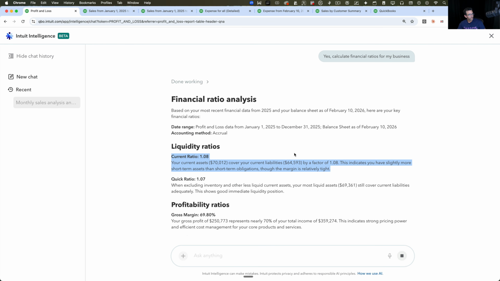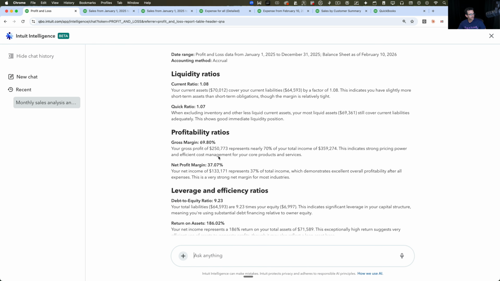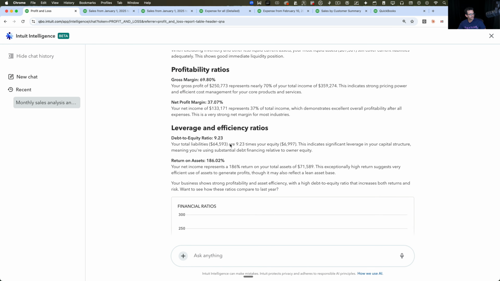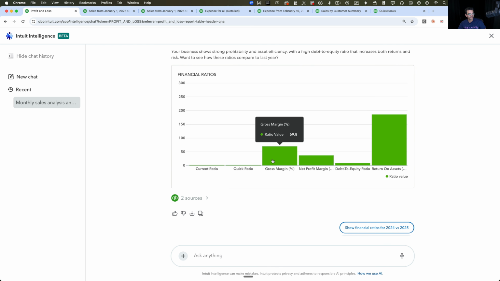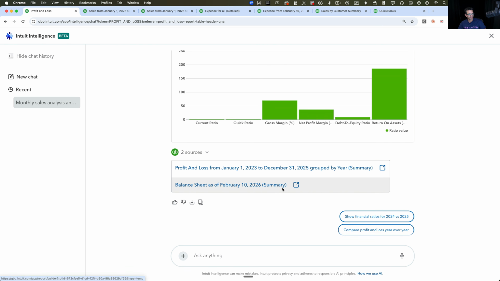Okay, here we go. I got my liquidity ratio, my quick ratio, profitability ratio, net margin, leverage and efficiency ratio, some graphs. That's pretty cool. It's kind of weird to have everything on one graph, but that's pretty neat. Let's look at the sources. So it pulls up the balance sheet and the profit and loss. That's really awesome. Okay.